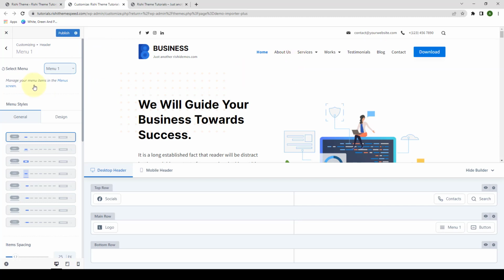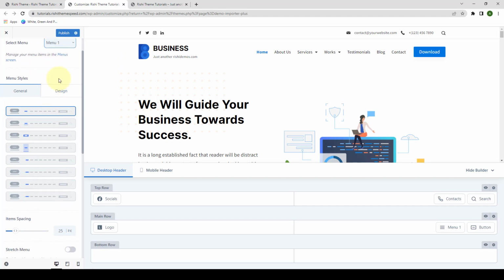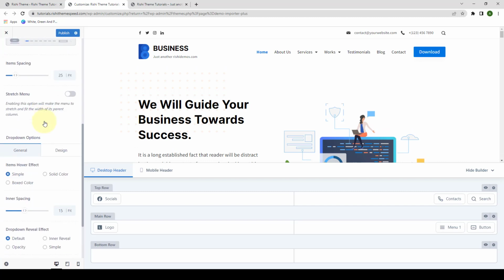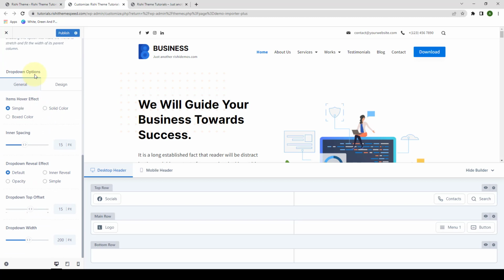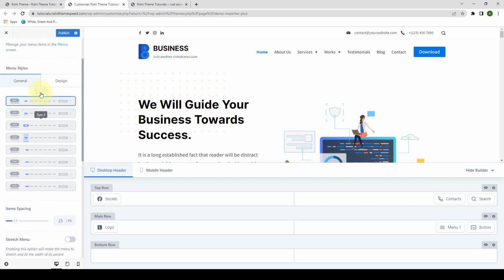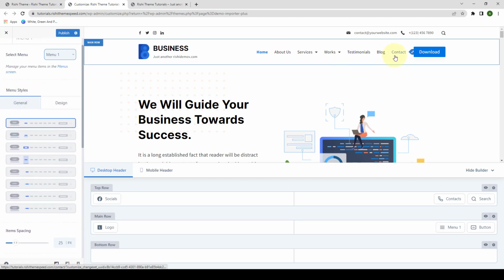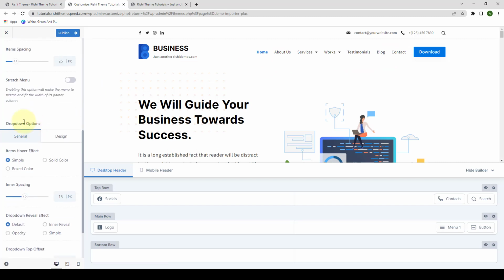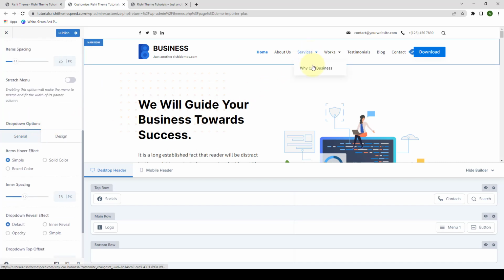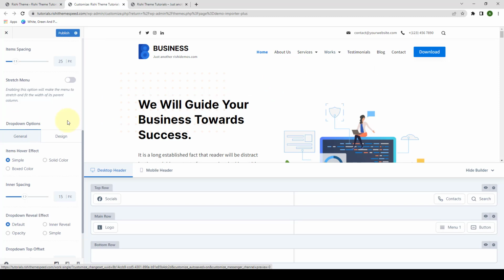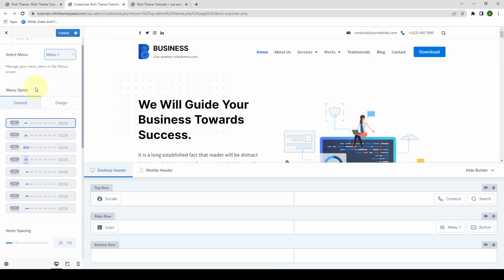And you can also manage your menu items in the menu screen, which you can access with the help of the link here. Under Menu, you will find settings for the main menu as well as for the drop-down menu. The menu styles at the top is for the main menu here. Then the drop-down options are for the drop-down menus here. Let's start with the main menu.